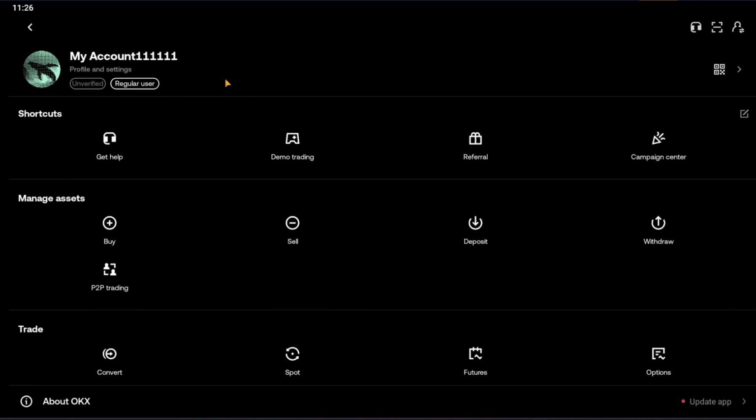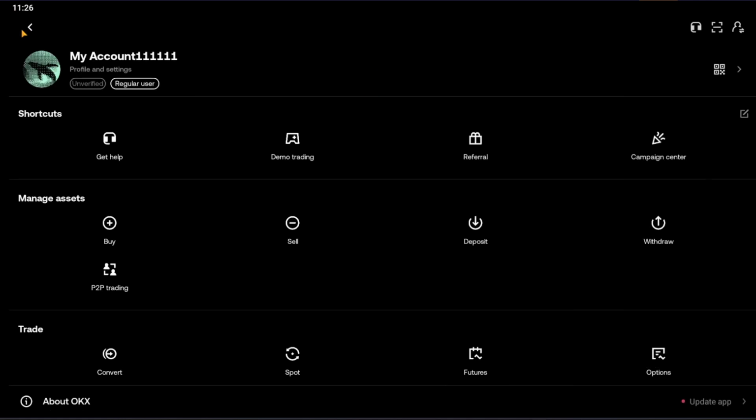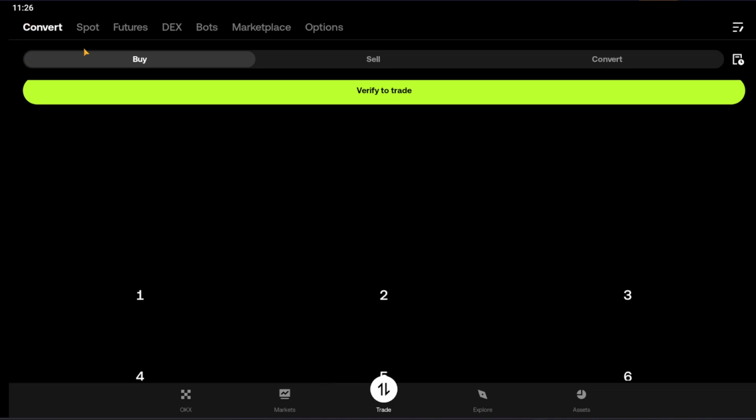After tapping wallet, you will be presented with a list of your wallets. Choose the specific wallet you want to deposit to by tapping on it. Once you have selected the wallet, you will see a deposit option. Tap on deposit to move forward with the process.